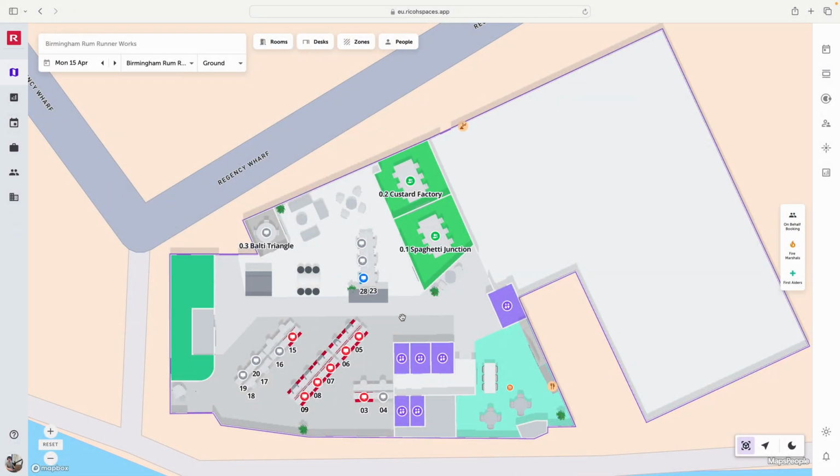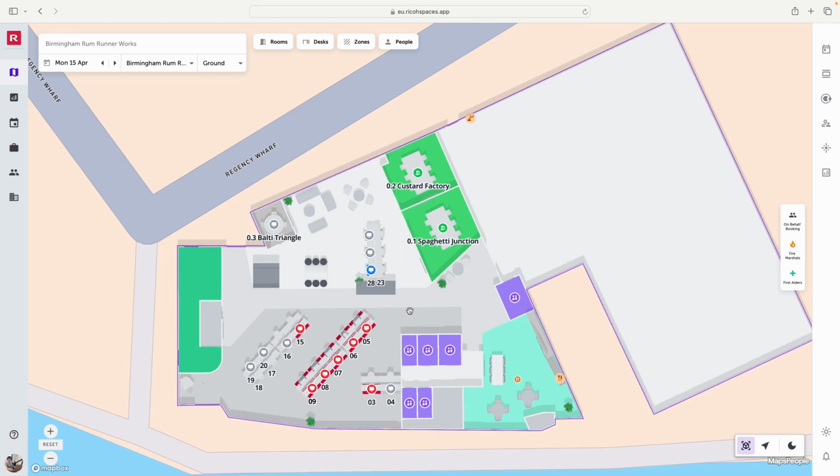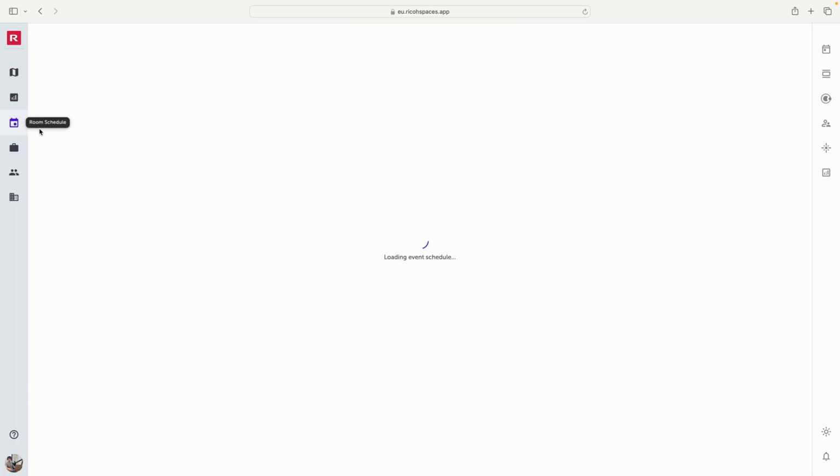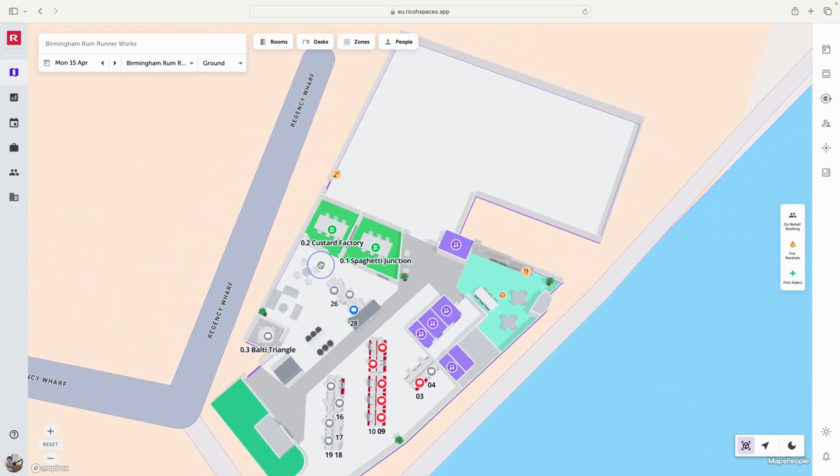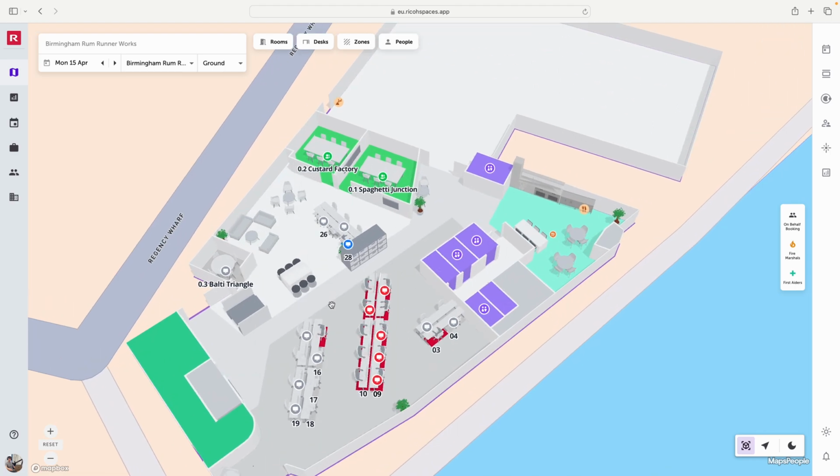In this video, I'm going to show you how to book a room in RICOH Spaces, and there are a couple of different ways to do that. Firstly, we can use the floor plan, or we can use the room schedule so that we can see all the meeting rooms available.